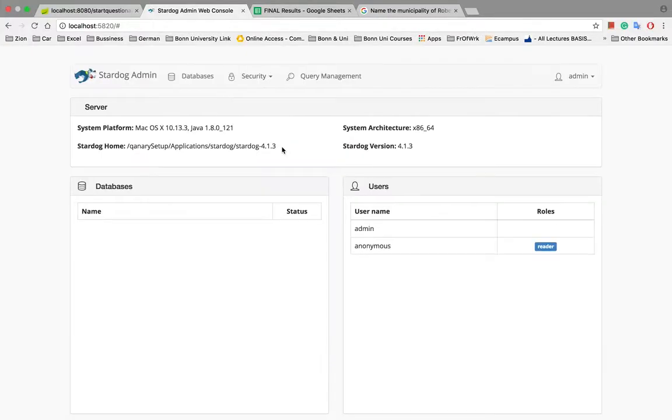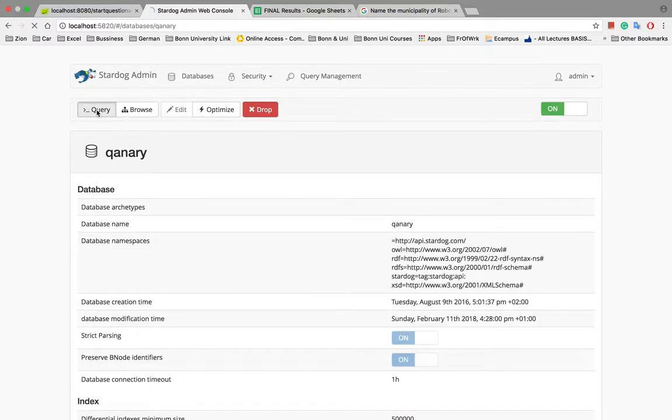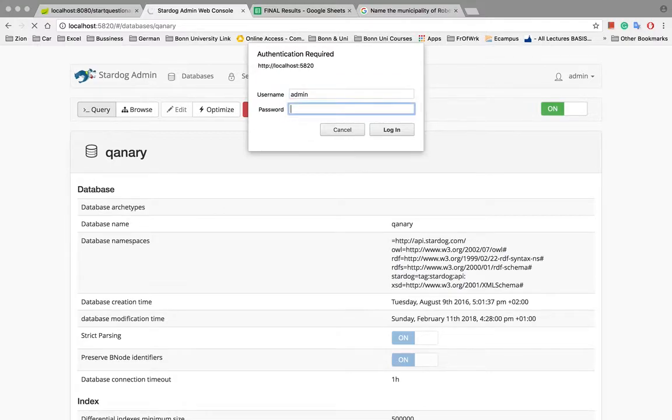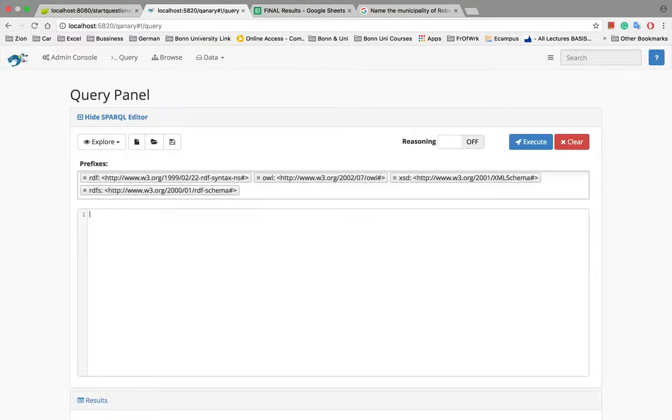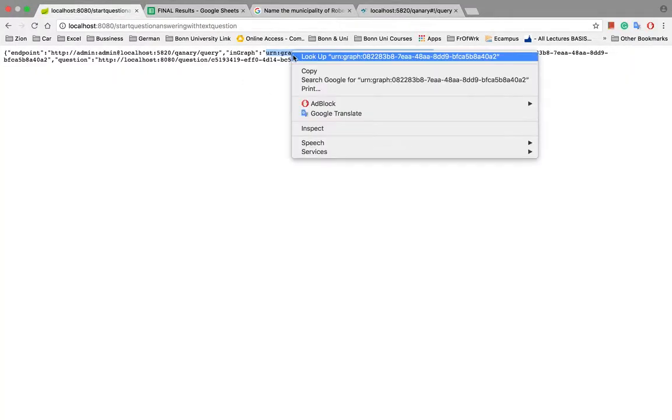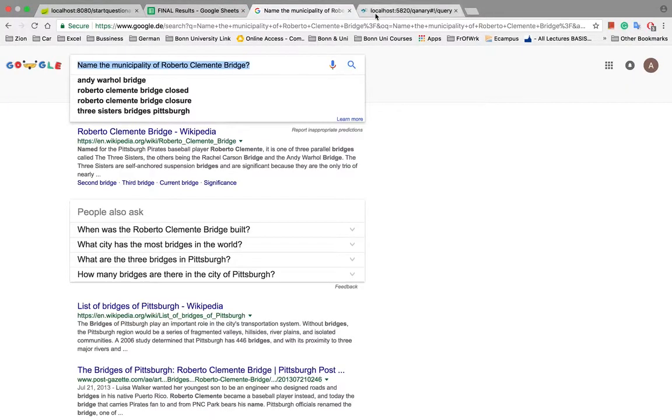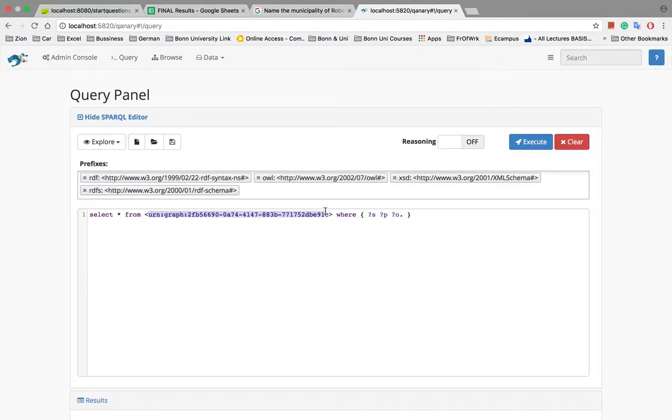Frankenstein stores all the data in a named graph, and now we are logging into Stardog to see what data has been stored for the particular question in the particular named graph. Now we query this named graph to see what data has been stored when we executed tag.me named entity disambiguation. Now we execute the query and see the results.